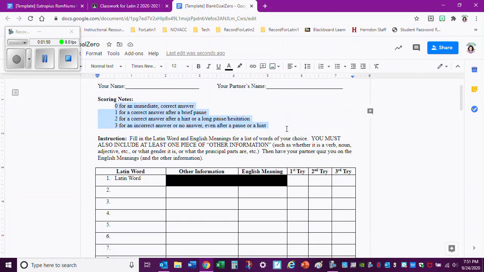Remember that it's like golf. You don't want points. For an immediate correct answer, it's 0. For a correct answer after a pause or you had to think about it, that's a 1. For a correct answer after a hint or a long pause or a hesitation, that's a 2. Or if you get it partially correct and partially incorrect, then it's a 2. If your answer is completely incorrect or you don't have an answer, or you just don't know, that's a 3.